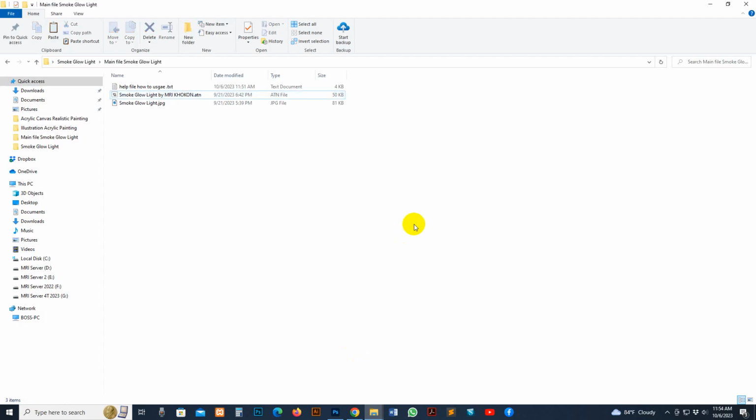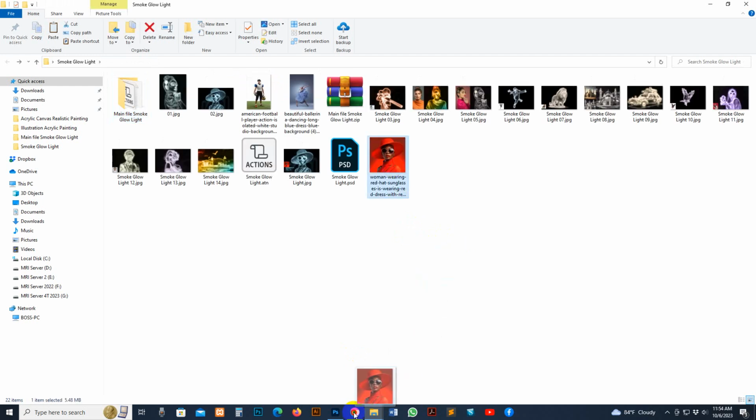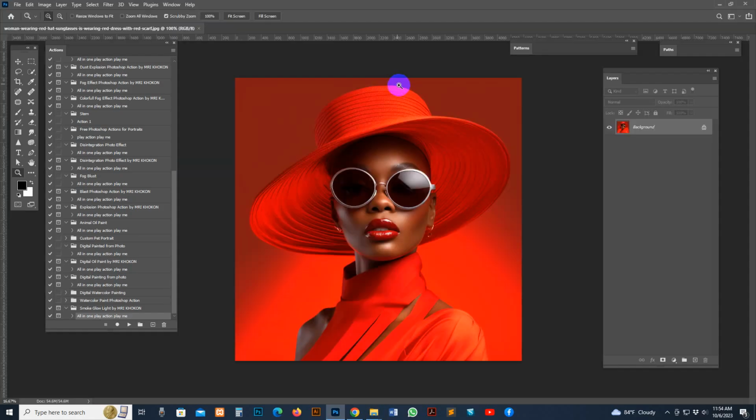Now open a photo. You can open your photo at any size of image. I have opened this photo. This photo has perfect lighting, shading, grading, everything. So it works better than better. So make sure your photo has perfect grading.